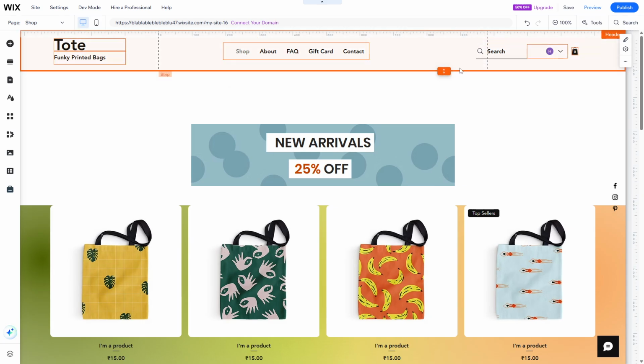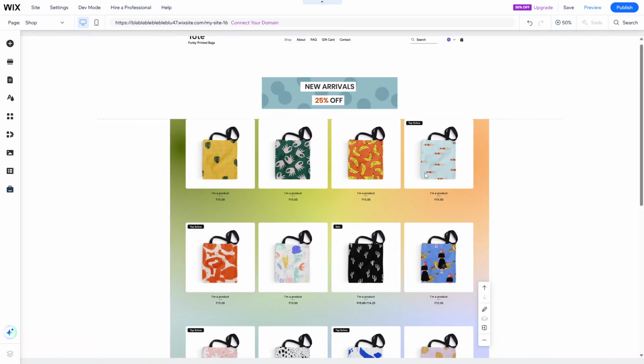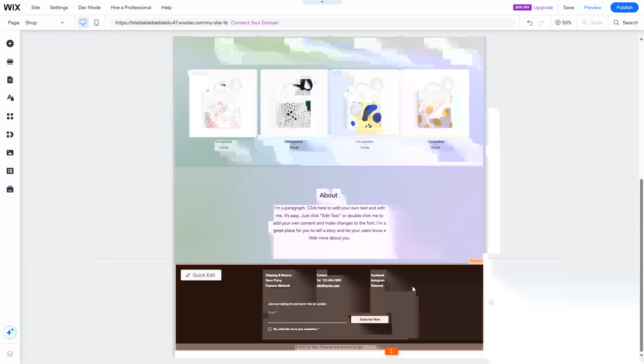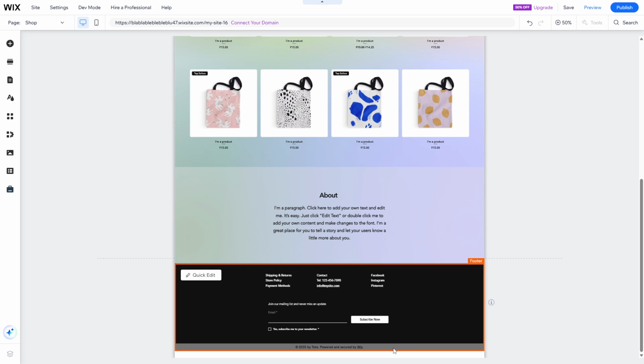After making necessary adjustments to your header, it's time to work on the footer. Start by scrolling to the very bottom of your web page in the editor, then left-click on the footer area. Just like with your header, an orange stretch handle will appear at the bottom of the footer to help adjust its size. Click and hold on the stretch handle, then drag it upwards to make the footer smaller.